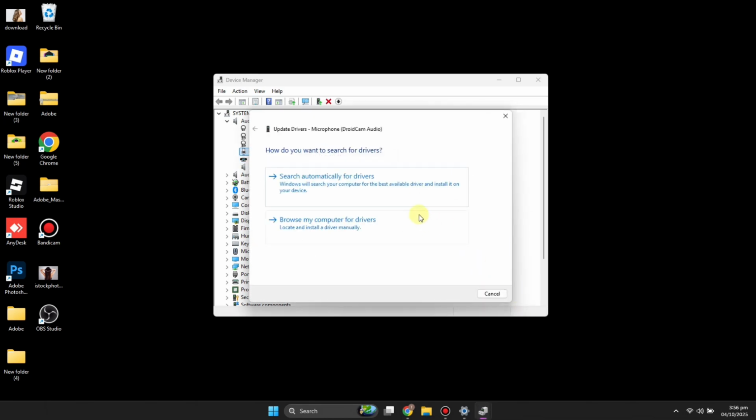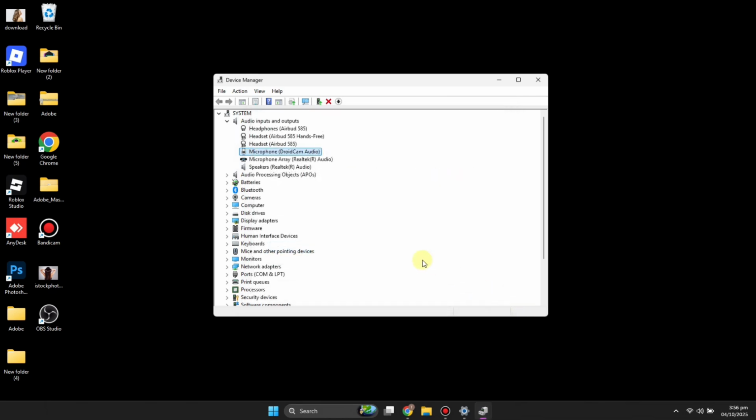You have to repeat this process for every driver of your microphone. If you have less options or maybe more, you have to try it out on every option, and then it will update the drivers and the microphone issue will be resolved.